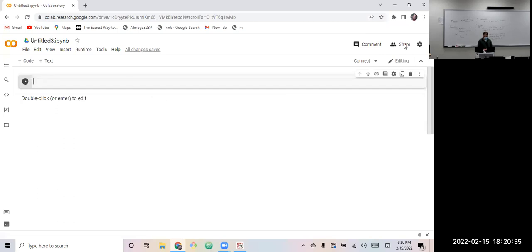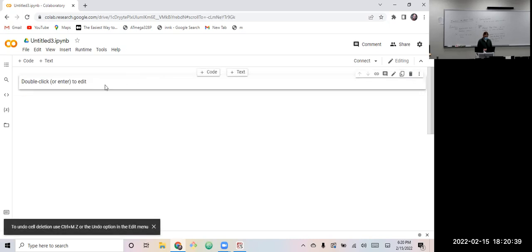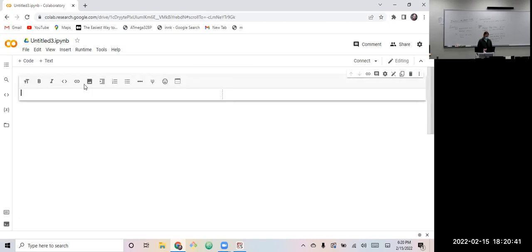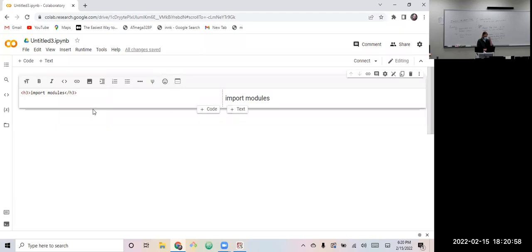I'm used to using Jupyter ones, so I have to relook for the buttons. Okay, delete this. And I'll start with some text. So we can put some text in here, through HTML code or something else. I'll just throw some HTML to simplify it. What's first? Import modules. And I like to just throw these in as comments.